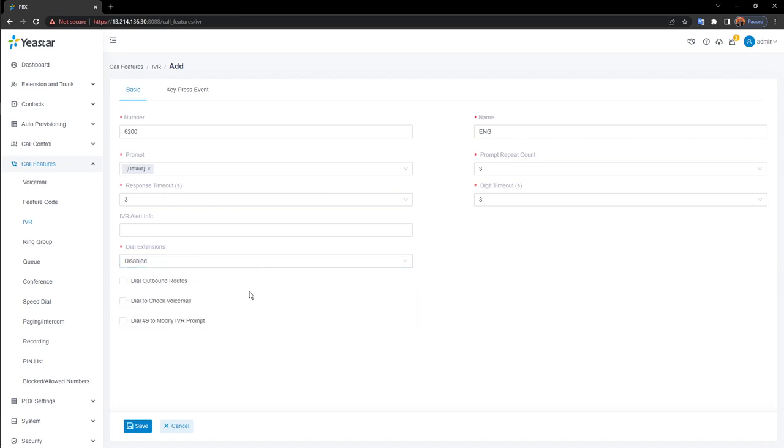By the way, we can also choose to enable dial outbound routes, dial to check voicemail, and dial pound key 9 to modify IVR prompt. Once again, like I said, we just don't suggest you enable all this, all right? Because if you enable this, anyone out there will be able to call the IVR and they will be able to control your system. So this is not good for security, all right? Just in case, you know, if you care about the security.